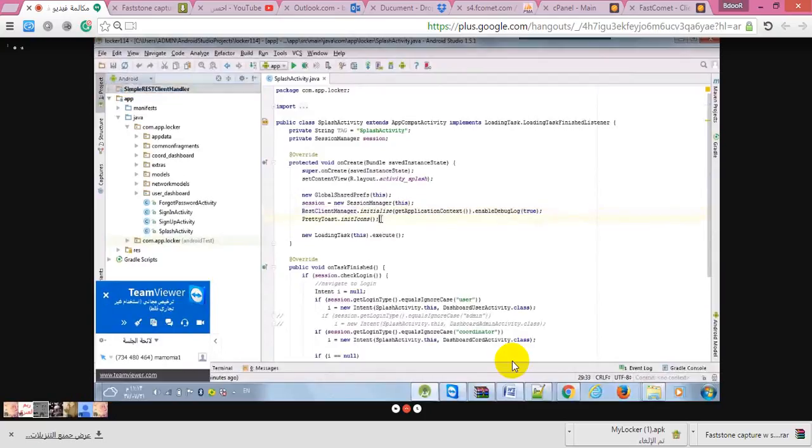Okay, and then very next line, PrettyToast.initIcons. This line is to initialize a third-party library I used by the name of Pretty Toast. It's just to show toast with some fancy color. It's a custom library, so this line is also syntax of that library. We need to call this line in order to use that library anywhere else inside the app. It was the syntax.